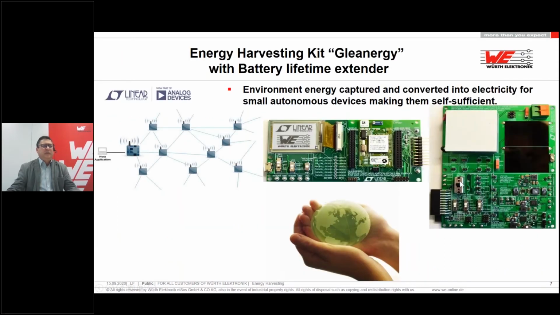We made, in collaboration with Linear Technology, which belongs today to Analog Devices, these kinds of demo kits where you can make your first steps in developing energy harvesting, because this demo kit contains everything you need for making an autonomous electronic system, in low power, of course.